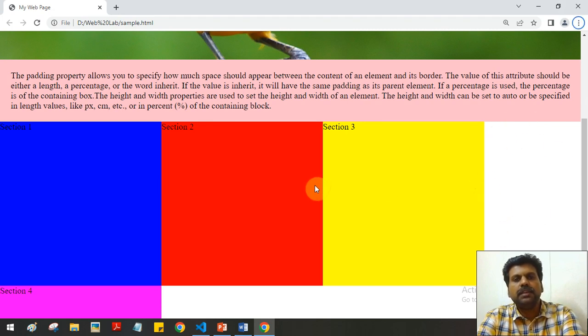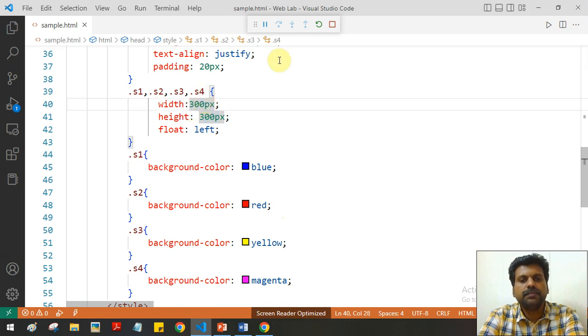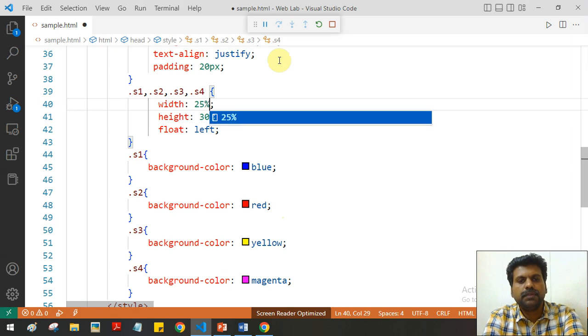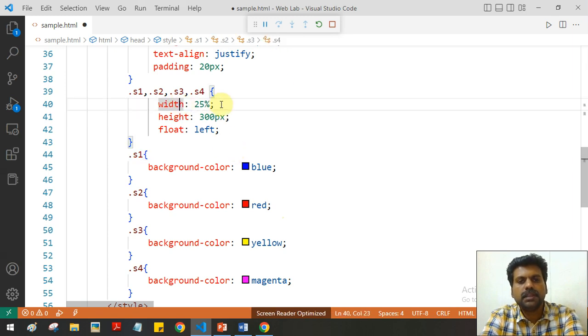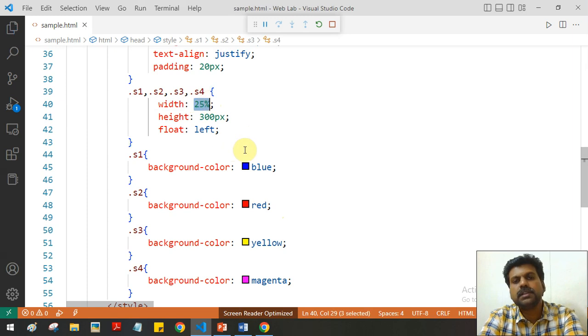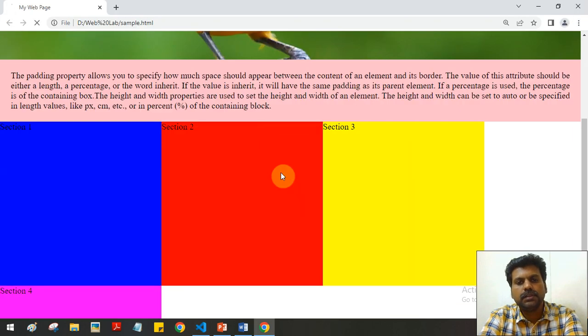So how can we divide equally? In the beginning I told you that the device width is actually 100 percentage. We can divide 100 percentage by 4 div boxes. So how can we divide 100 percentage? 25 percentage each. So let's try 25 percentage for every box. If I put 25 percentage for every box, now look at this. Every box is having 25 percentage width.